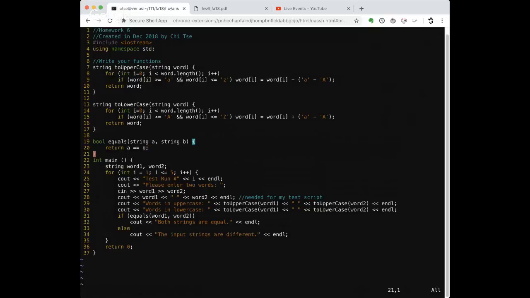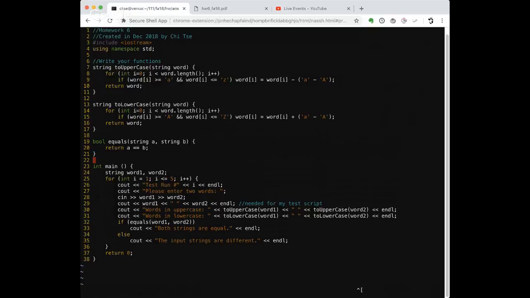Okay. So here you can argue and say, well, why do we have to write a function for this one? It's so simple. You can actually just put A equal B right here in here, and that's it. You can say word 1 equal word 2. True, but because this is a homework, we want you to practice. So that is the reason why we have asked you to do it this way. Okay. So there is another version of equals function. Let's actually take a quick look at that.